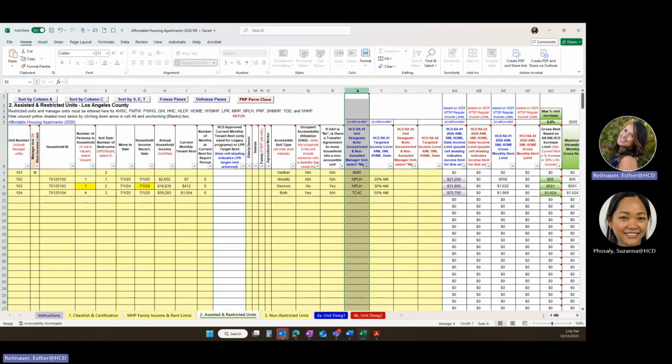And then here's where you would enter the unit designation. For the manager's unit, you would enter manager from the drop-down. For the No Place Like Home units, you would select No Place Like Home. And then generally there are other funding types. If that is the case, you could enter TCAC if the other funding is TCAC, or you could enter OR if the funding type is a different funding type.